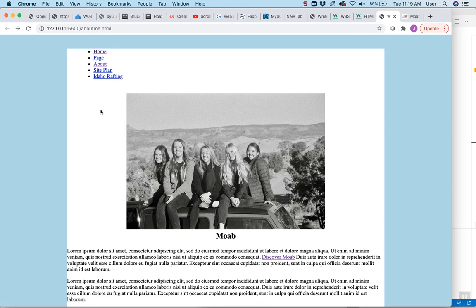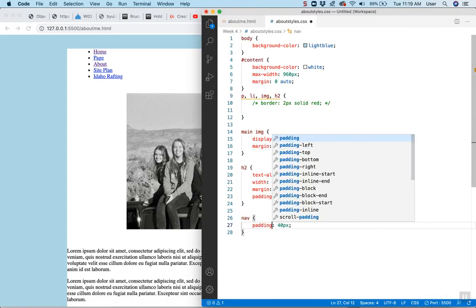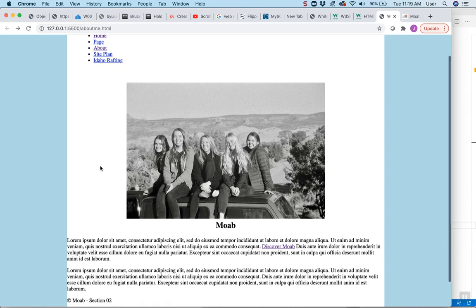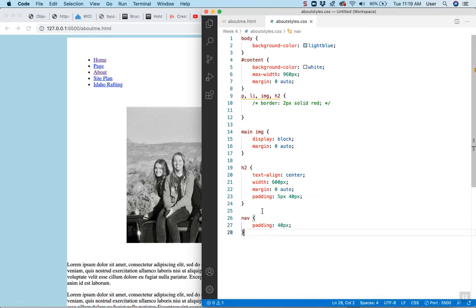Well, that's not what I wanted. I wanted a little white space. So what should I have said? I should have said padding, because padding is inside. So there is a difference between padding and margin, especially if you've got different colors and borders, you can see that.